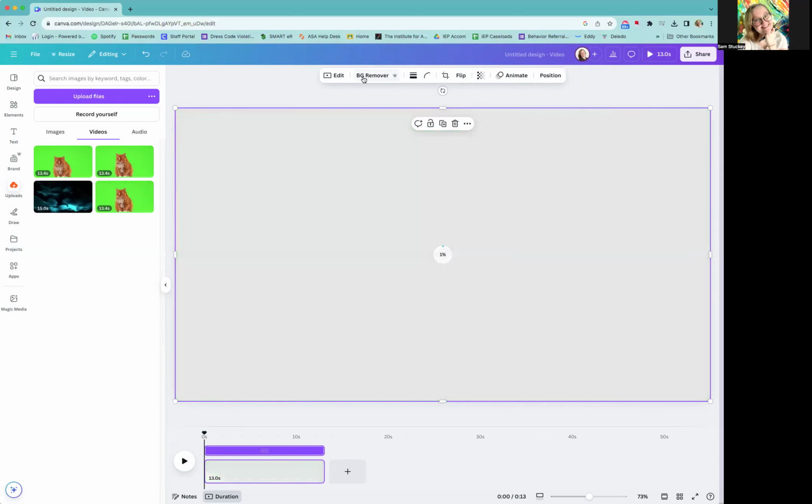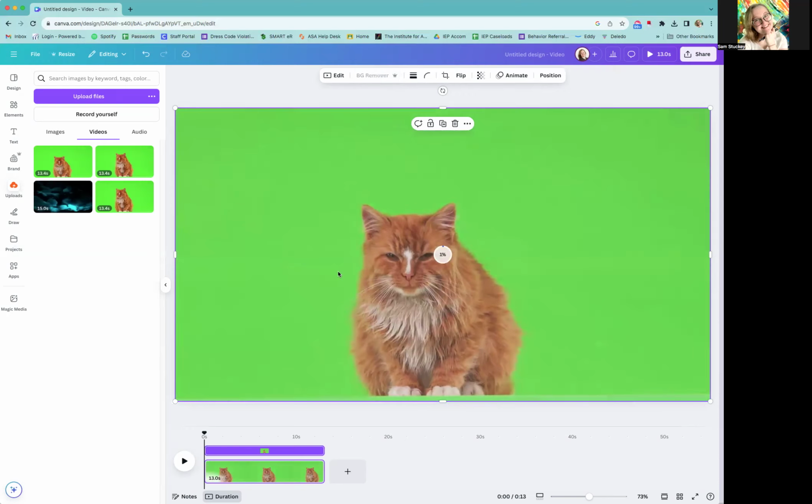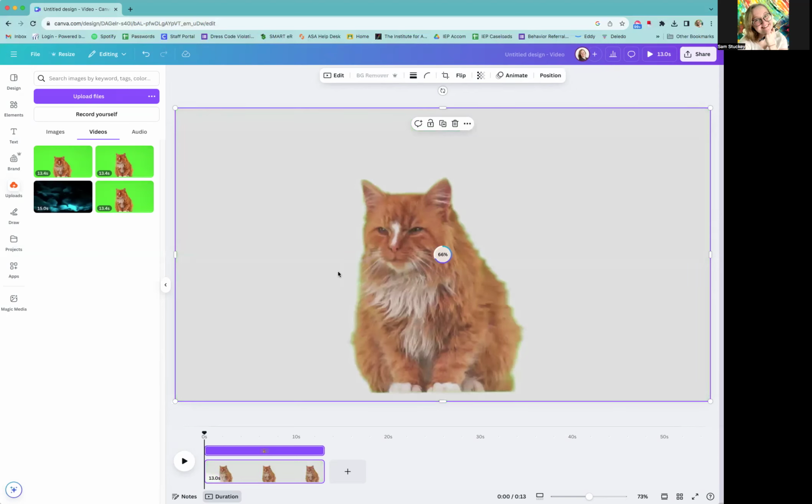So I'm going to click background remover and it's going to start processing. The longer your video, the longer this takes. It doesn't do an absolute perfect job, but it does enough for what we need. So you can even watch it. We're already at 66% and it's pretty much removed that background. While it's doing this, you can do other stuff as long as your computer can handle it. Sometimes the Chromebooks will freeze or crash depending on how old they are. So I like to just sit and wait and let it do its thing.